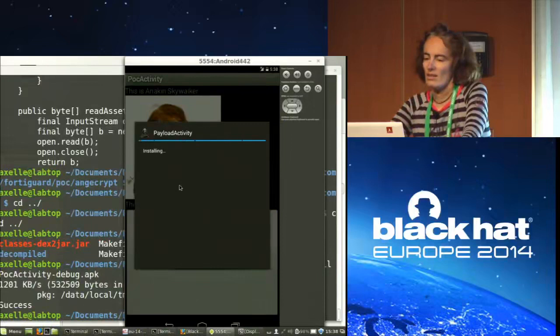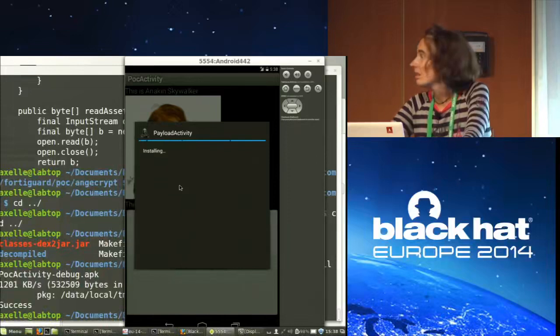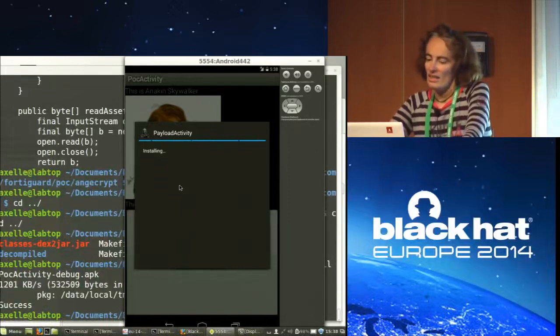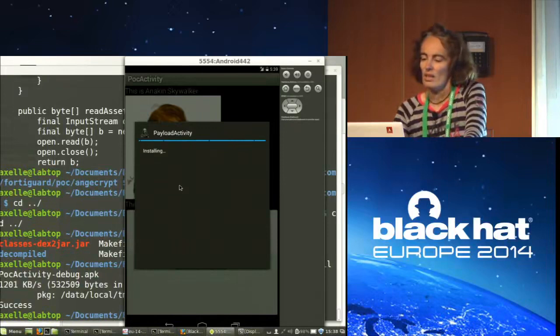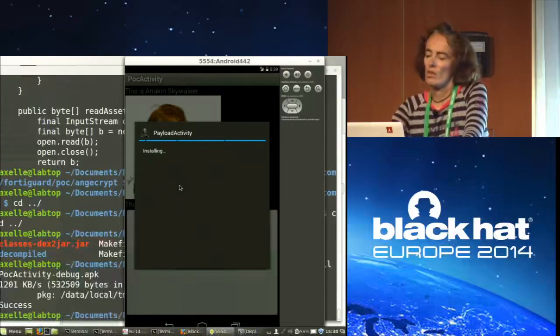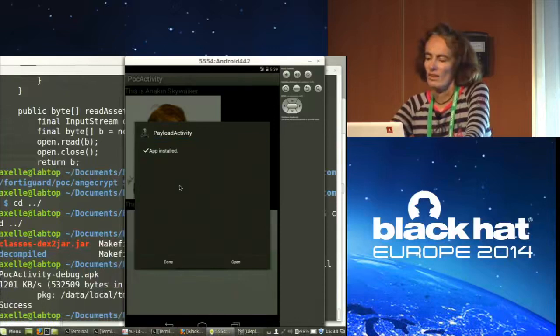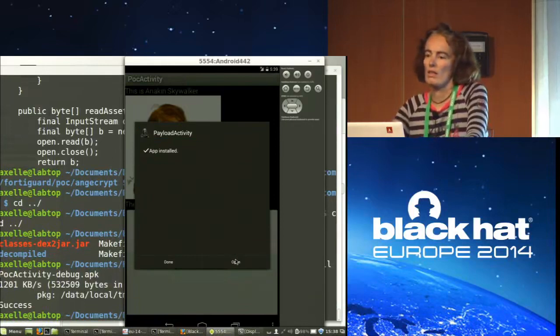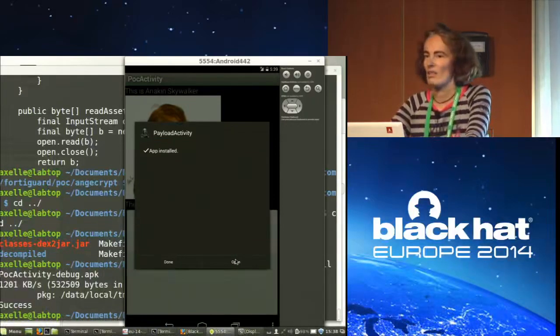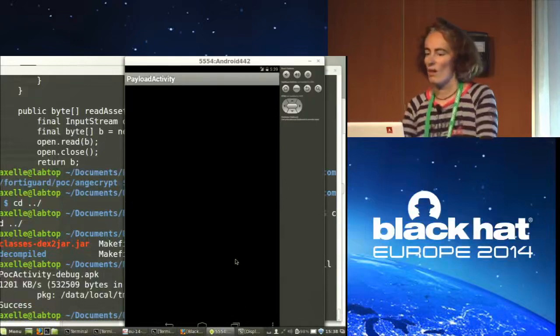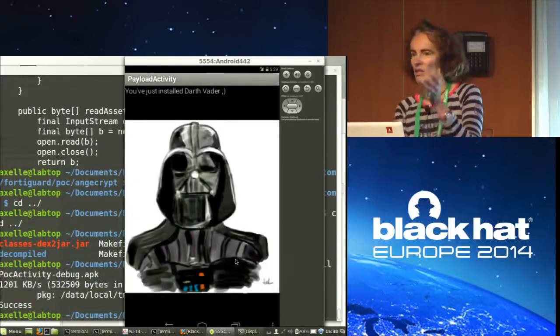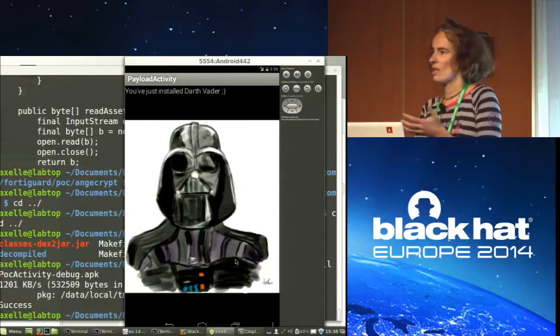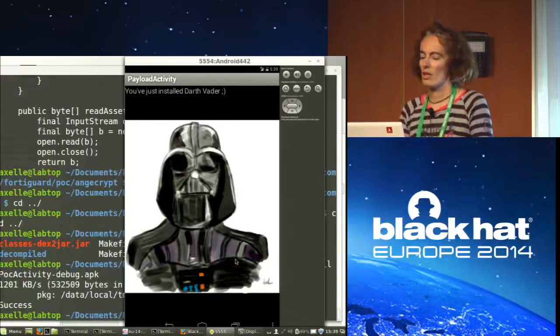It's not that it's really intensive, but I think that my CPU is very quick. So there it is. It's installed, and we can even open it. So that's the payload application, which is completely hidden in the wrapper, and you've just installed Darth Vader, right? Okay. So notice that the image of Darth Vader, for instance, you couldn't see it in the zip of the initial wrapping application at all. No, so nothing visible there.